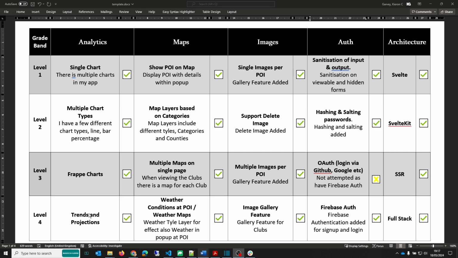I'm doing the Svelte app with SvelteKit. I have SSR, and it's full stack. I'm not using the API from assignment 1 at all.